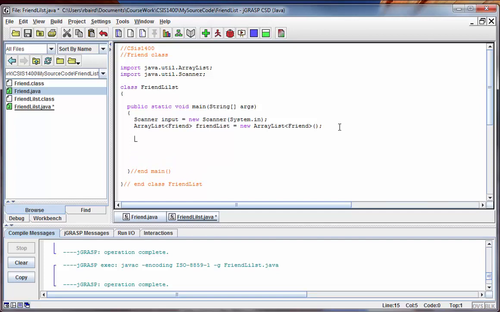Now, I'm not going to go through putting the menu together because you know how to do that. What I want to show you now is how to create an array list of friends, get information from the keyboard, create a new friend based on what we've just captured from the keyboard, and then add that friend to the list. So here we go.